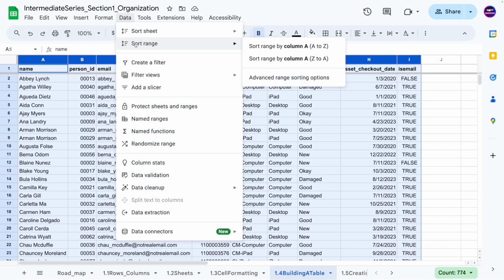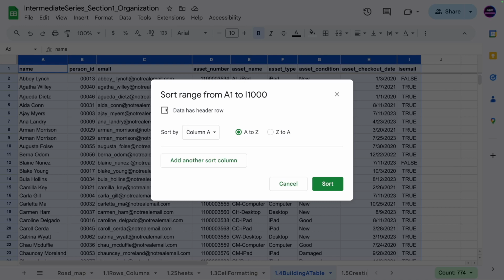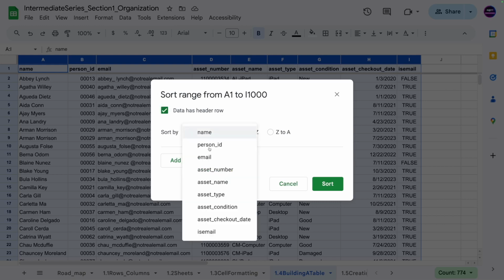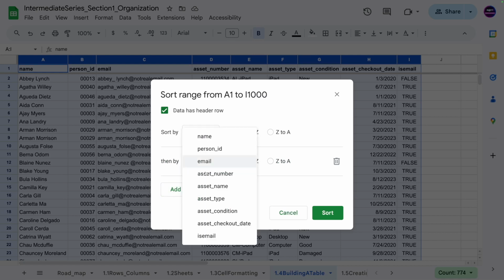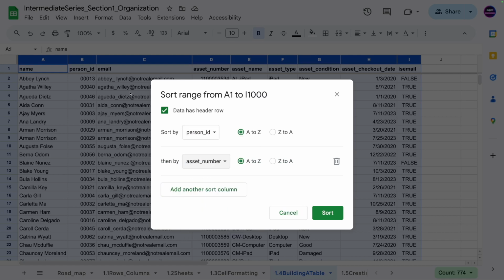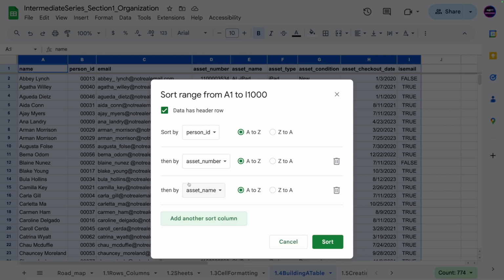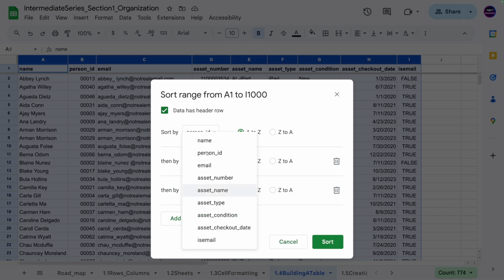I'm going to sort the range, and then advanced sorting range. And you can actually sort it by person ID, add another. I'm going to then sort it by asset number. Because looking at this now, I thought I did it by D, but actually it was the names, because A's, B's, and so on. So apologies, I thought I did D, but that wasn't the case. Anyway, so person ID, asset number, and then I might just do the person name.